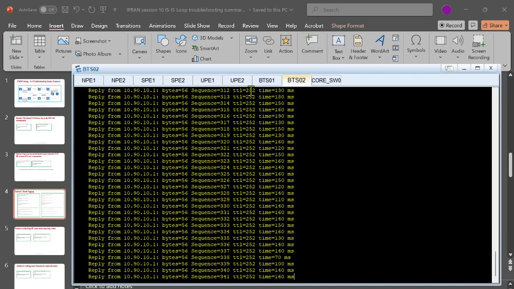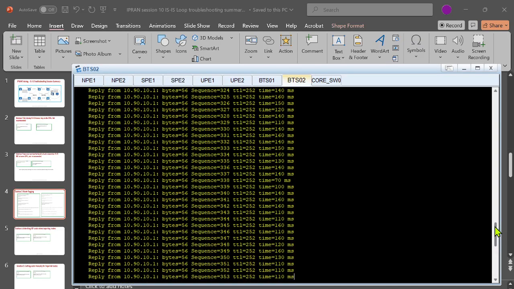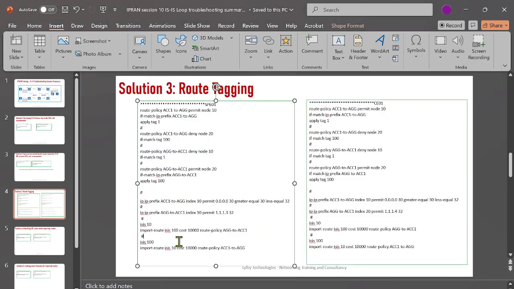Let's check on the BTS2. You see that our ping has been restored. So there were packet drops until we did proper route import between the access and aggregation. Now you can see that the services have been restored with these policies.